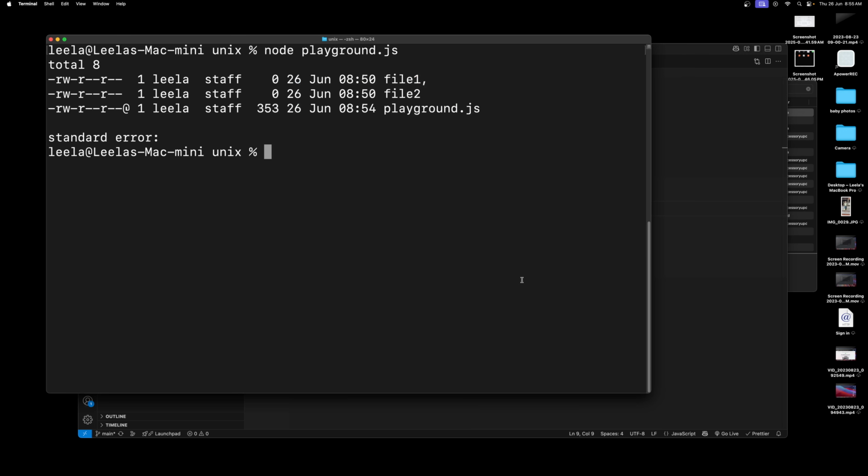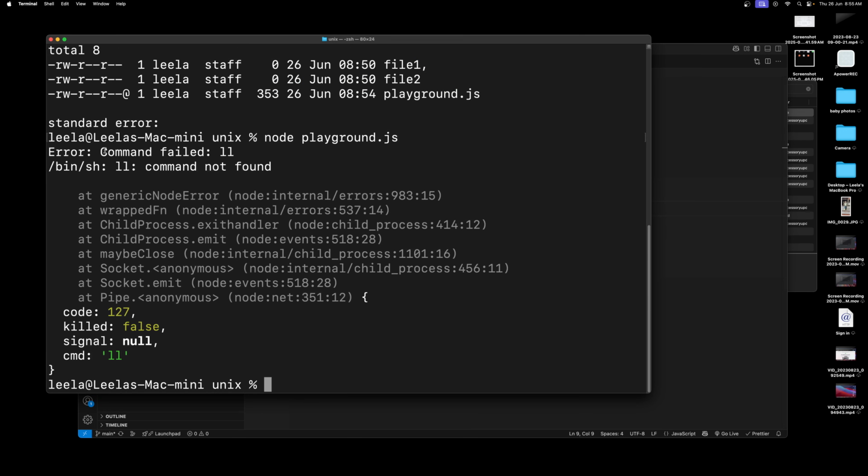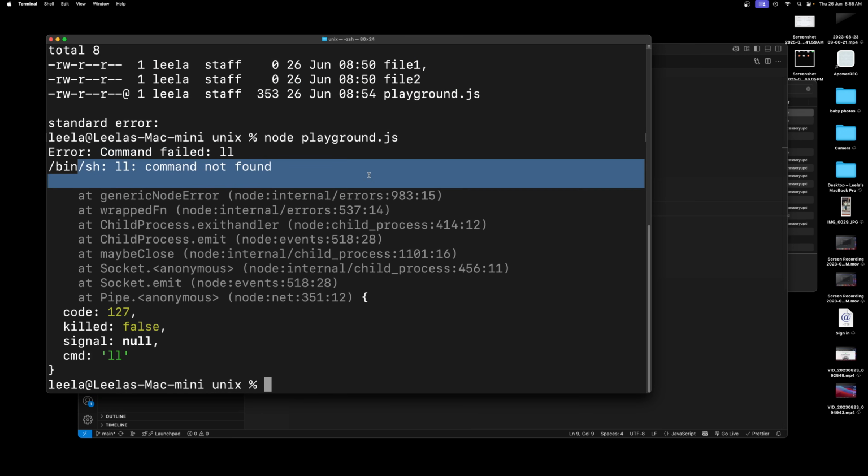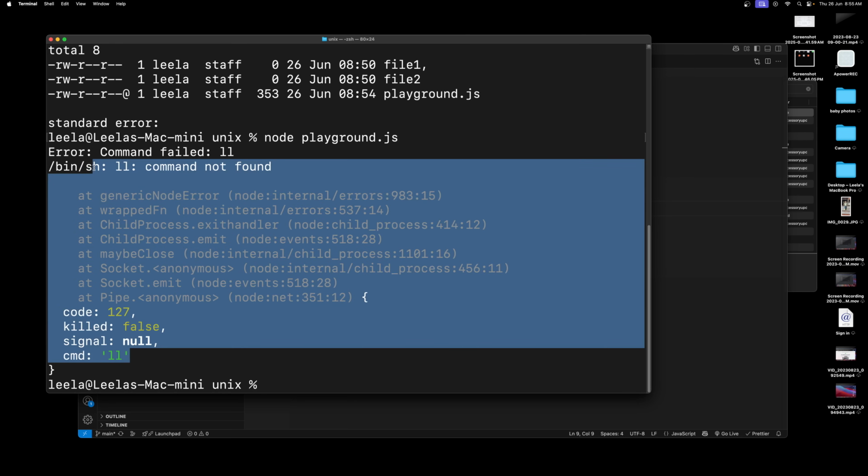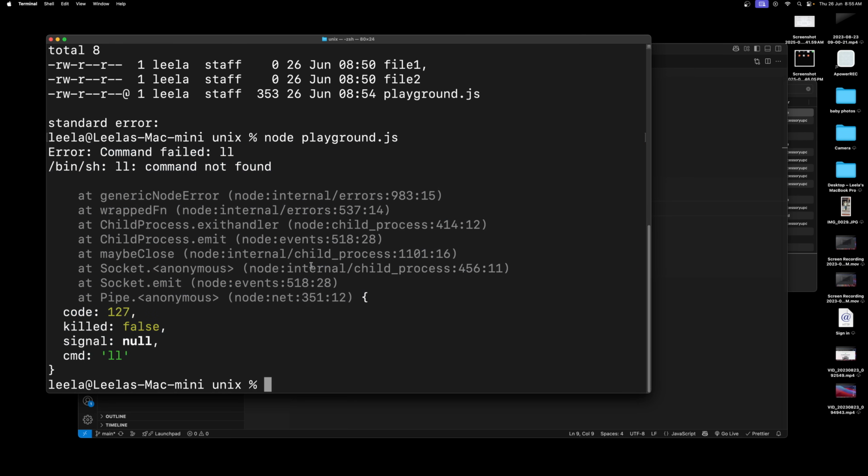If I try to run the same command here, again we are able to see that the command failed, command not found. So we are getting a different type of error here. There you were getting an error something like entity not found, but here you are getting an error that command not found. So what is this? We are getting an error, but this time we are getting a different error.